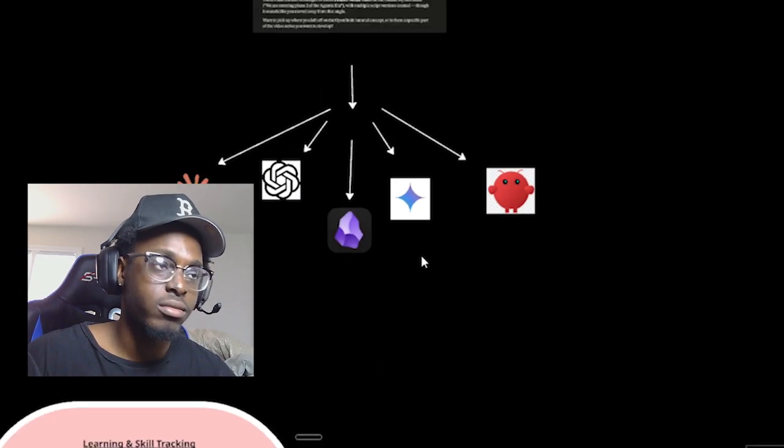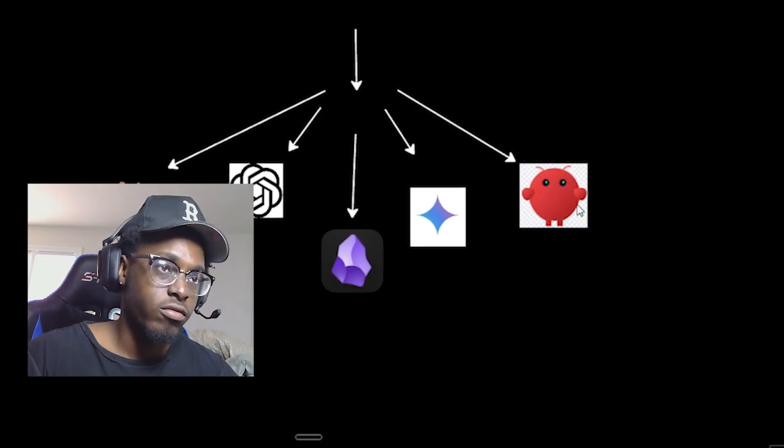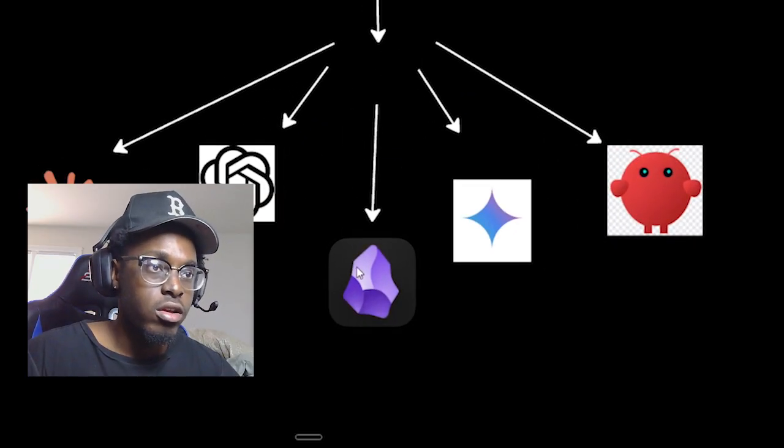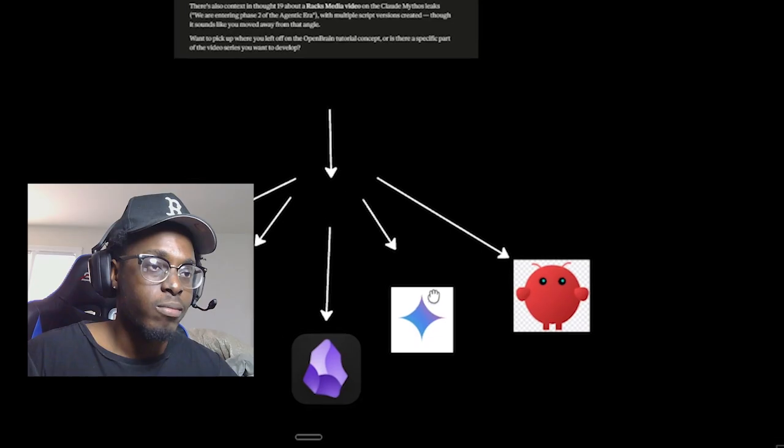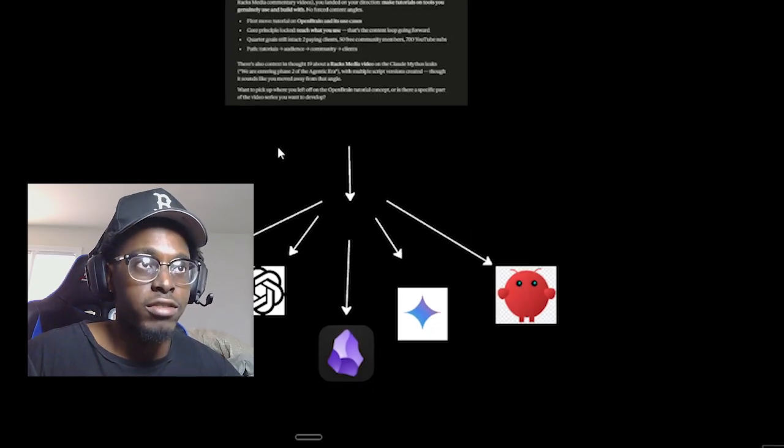So, like I said, it can be connected to all of these: OpenClaw, Obsidian, Gemini, ChatGPT, Anthropic, name it. Nate B. Jones has left a Git repo.